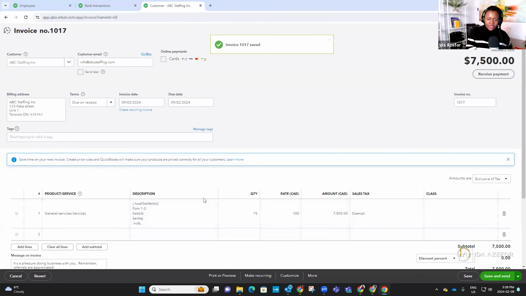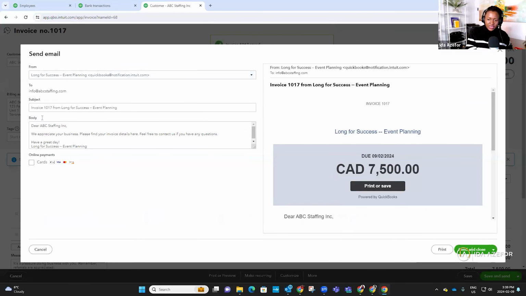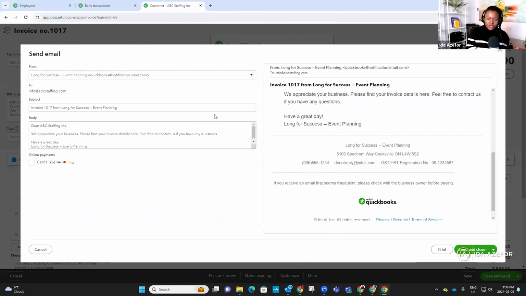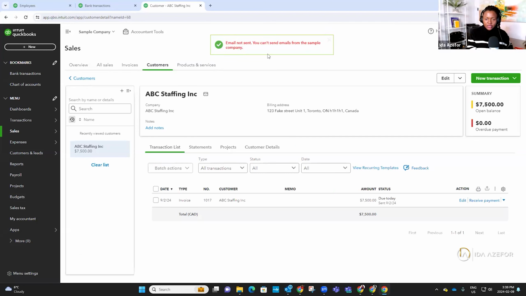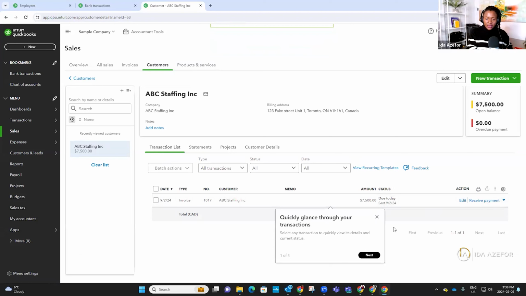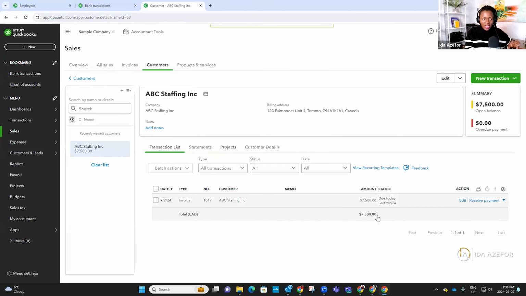and you can send this directly from here. And this invoice is going to go directly to this client. So I'm going to send this. It's going to say you cannot send because it's a fake file, right? But just to show you that you don't have to create things in Excel and then keep your records separately. All of that information can be right in here.